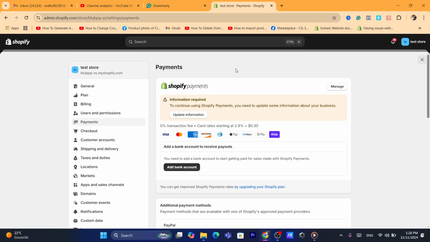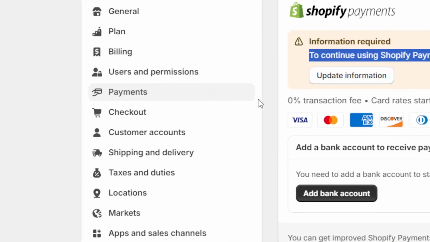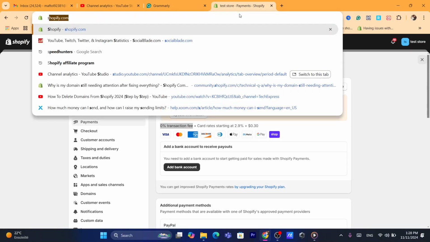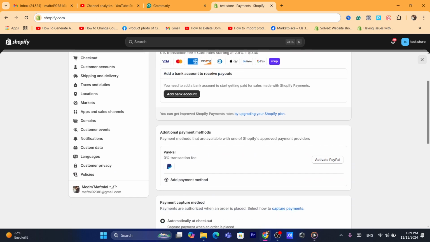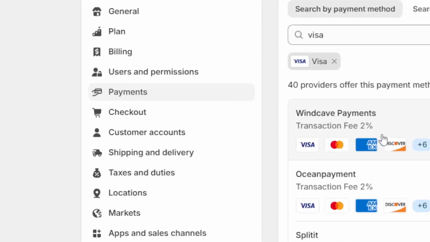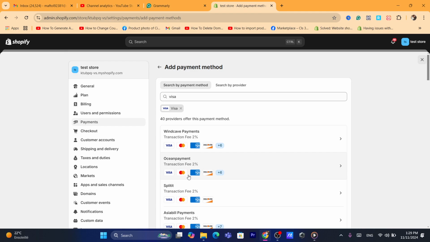Okay, so if you have Shopify payments here in the top, that means you can just enable Shopify payments, and it's the best. Okay, so there is no other provider better than Shopify payments, because the transaction fee, as you can see here, is zero transaction fee. So that's exactly why a lot of people use Shopify payments, but this is not going to be, like I said, available in all countries. If you click here or search by payment method, I'm going, for example, to accept Visa and MasterCard, and as you can see, most of these providers charge a transaction fee of 2%. As you can see, they all charge 2%, but they help you accept these kinds of payment methods.